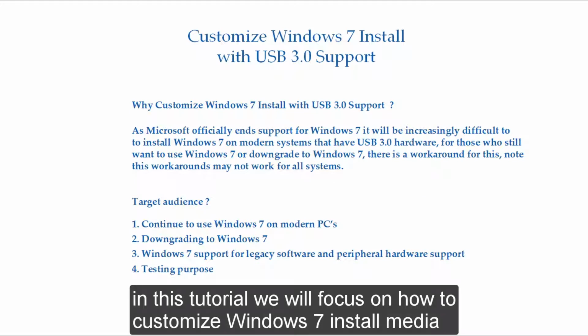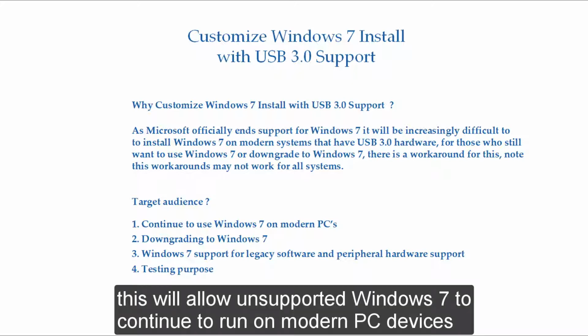In this tutorial, we will focus on how to customize Windows 7 install media. This will allow unsupported Windows 7 to continue to run on modern PC devices.